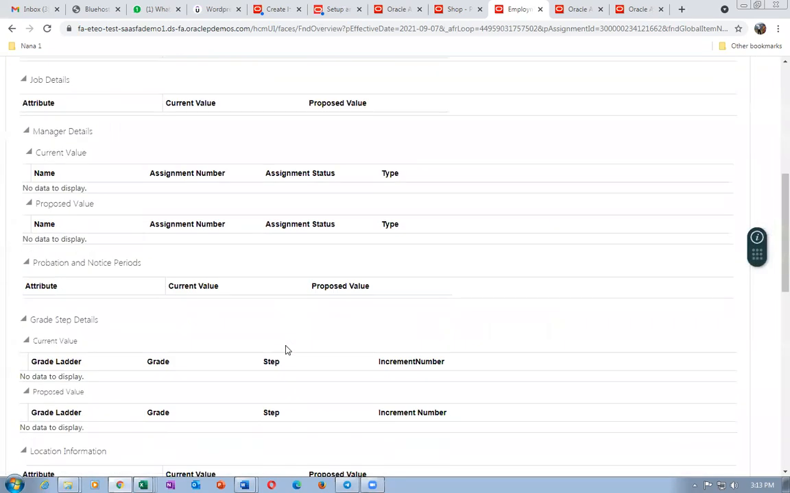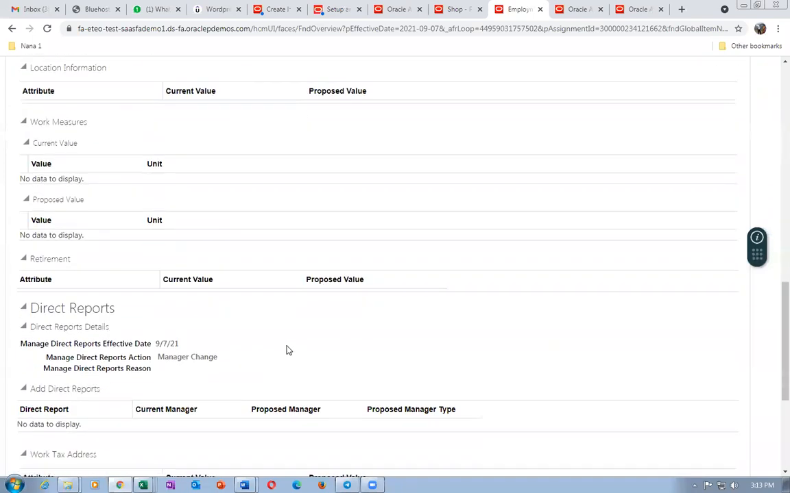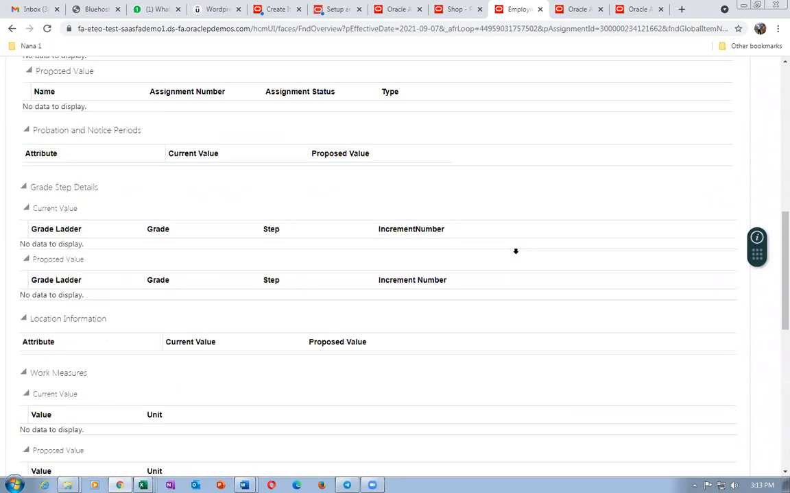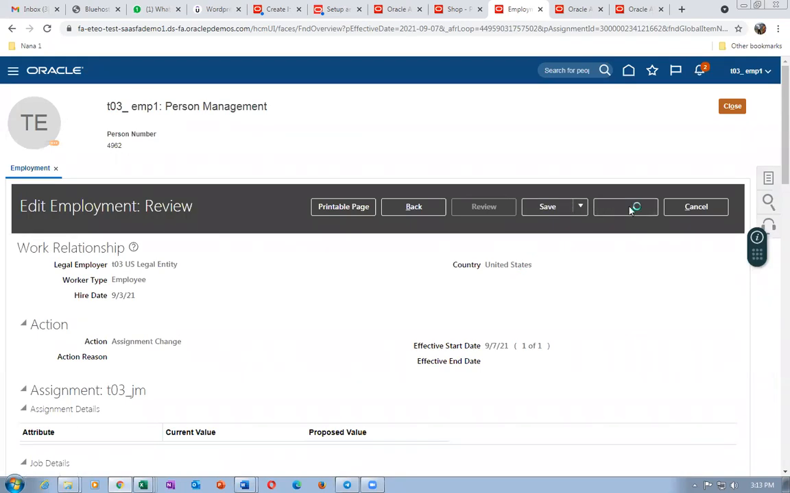So go down and have a look at it. Is the expense account there or not? It's a change in destination. Default expense account, there is a change actually, 10017. So it's okay, 1000 is there. I go there and click on submit, by which it is now getting submitted.